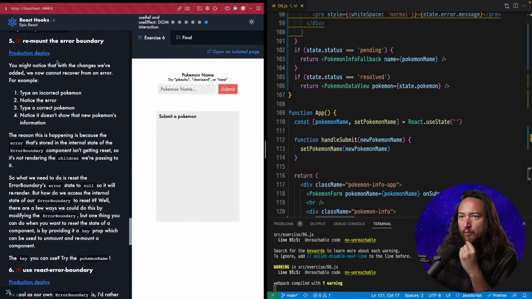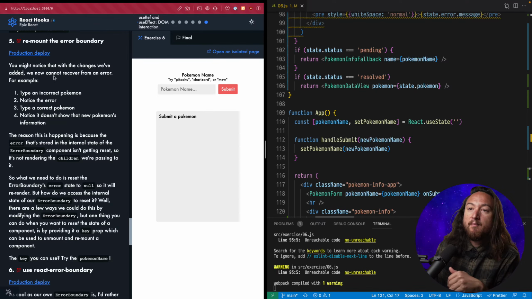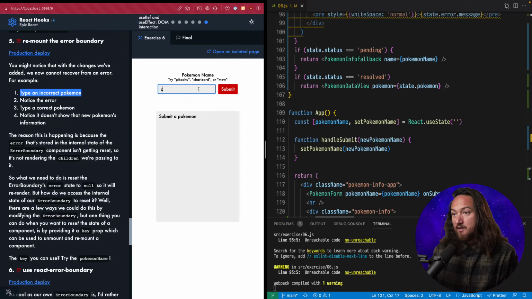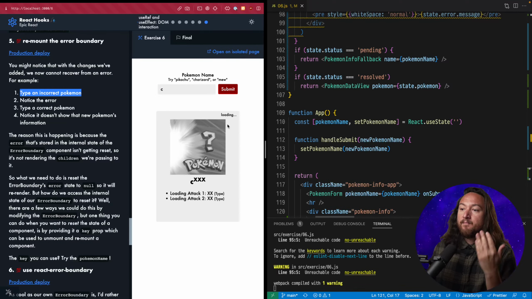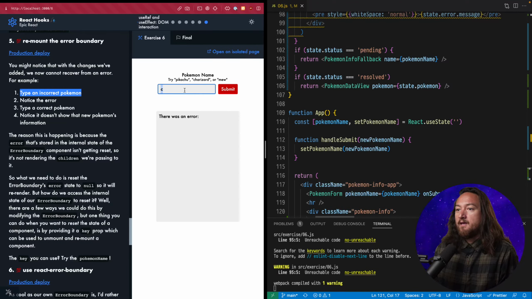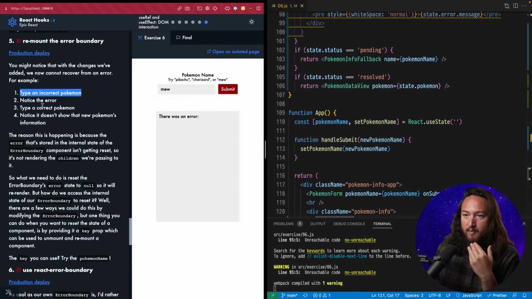Okay, so 5, remount the error boundary. You might notice that with the change we've added, we now cannot recover from an error. For example, type in an incorrect Pokemon name. Yes, we actually just saw this. So with an incorrect Pokemon name, we have an error, and then we can't recover. So we type in Mew, hit submit, nothing happens.